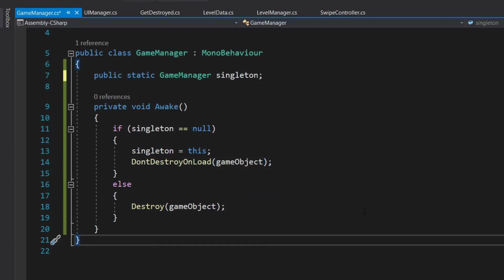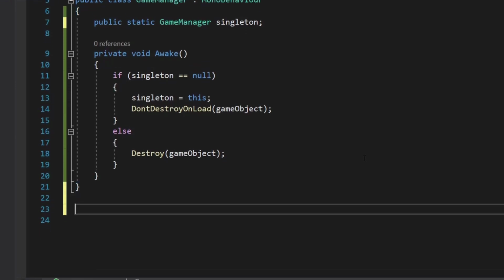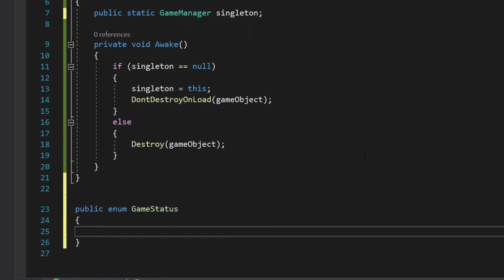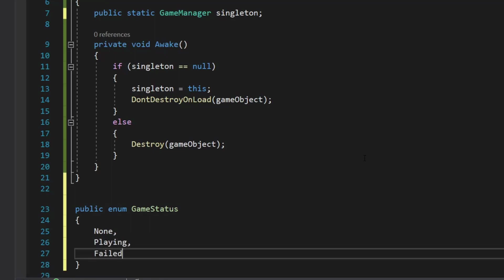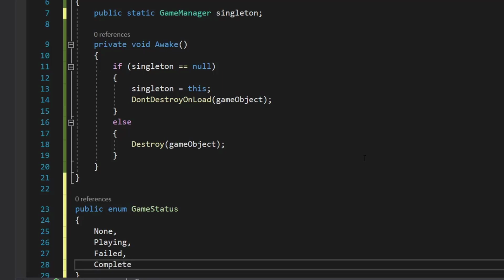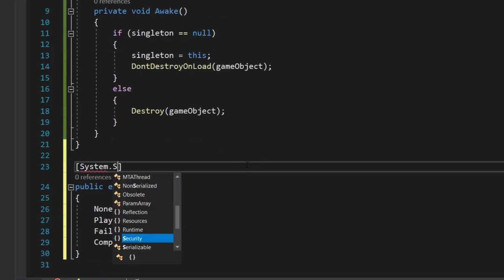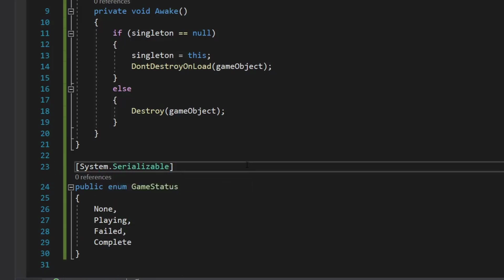Okay, so to decide the game status, we need some enums, which will tell us whether our game is doing nothing, whether it is in play mode, or whether the level is complete or failed. So for that, we will create a public enum GameStatus, and inside that we will set a few enums like None, Playing, Failed, and Complete, and we will make it System.Serializable so that we can edit it from the inspector.